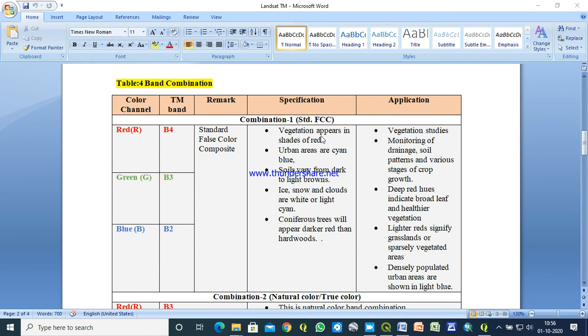In the standard false color composite image, what will happen? The vegetation appears in shades of red. Different densities or intensities of vegetation appear in different shades of red. Urban areas are shown as cyan and blue. Soils vary from dark to light brown. Ice, snow, and clouds are white and light cyan. Coniferous trees appear darker red than the hardwoods.